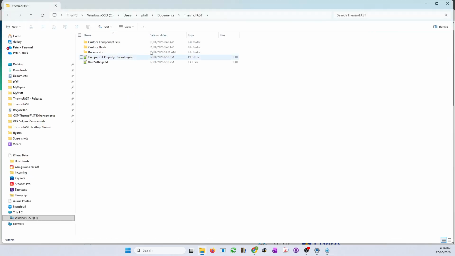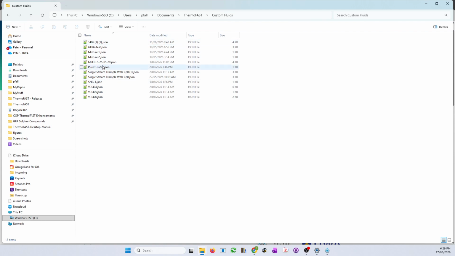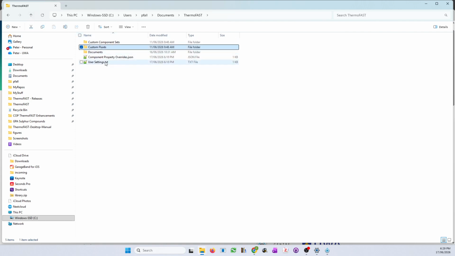And you can see here inside my ThermoFAST window, I've got a bunch of different things that have been saved. So like I say, you can save component sets. You can save mixtures, and when you save those they will show up as JSON files in this folder here. You don't generally need to come in here and do anything, but it's occasionally handy if you want to share it or copy it to a different machine somewhere else.